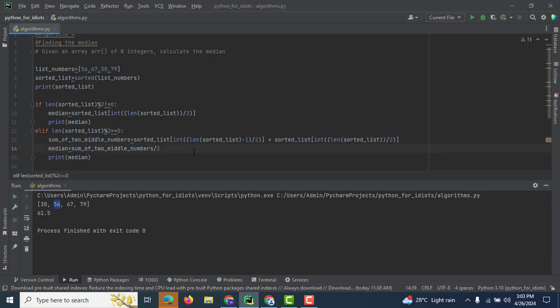However, we don't need a floating number, we need an integer. So we use the int function. The int function converts the 1.5 into 1. So we get the index value of 1, and the corresponding value is 56.